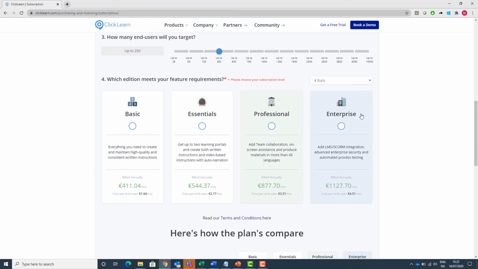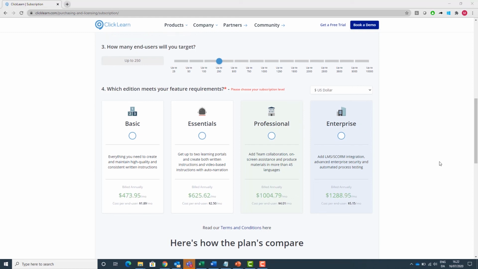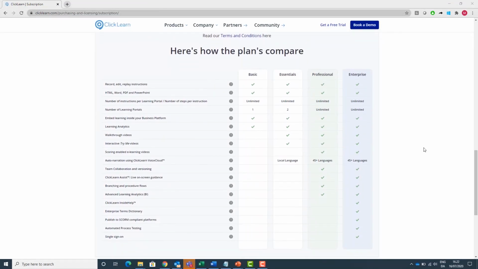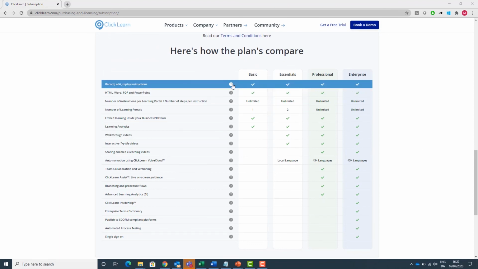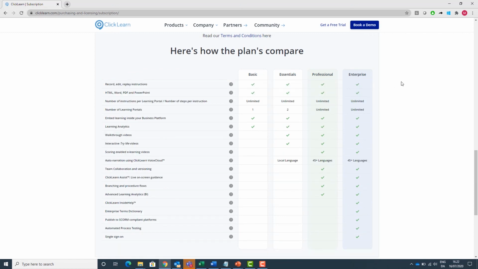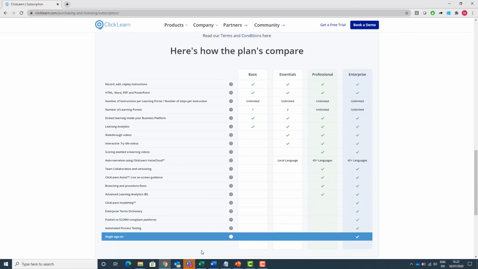You now can start from a price around 400 euros if you have 250 users, up to 1127 euro. If we convert that into US dollars, you will start around $500 up to $1,288. Each features and functions are fully described here at the bottom, so feel free to go to our website and see what all are included in each edition in the features and functions that you may require.